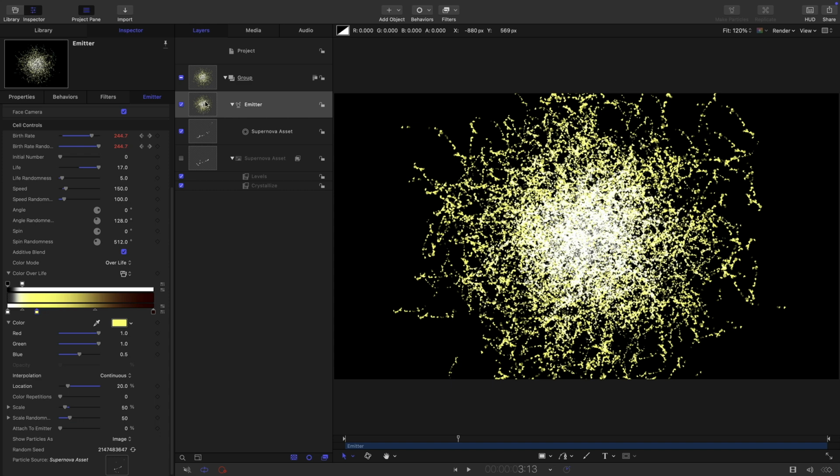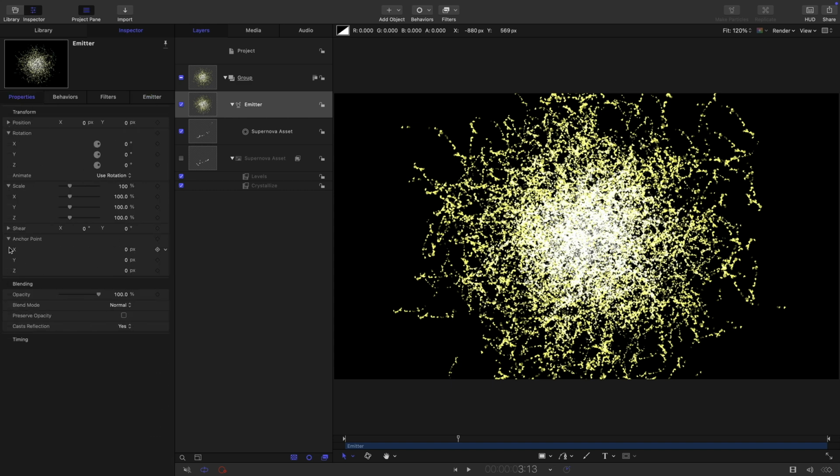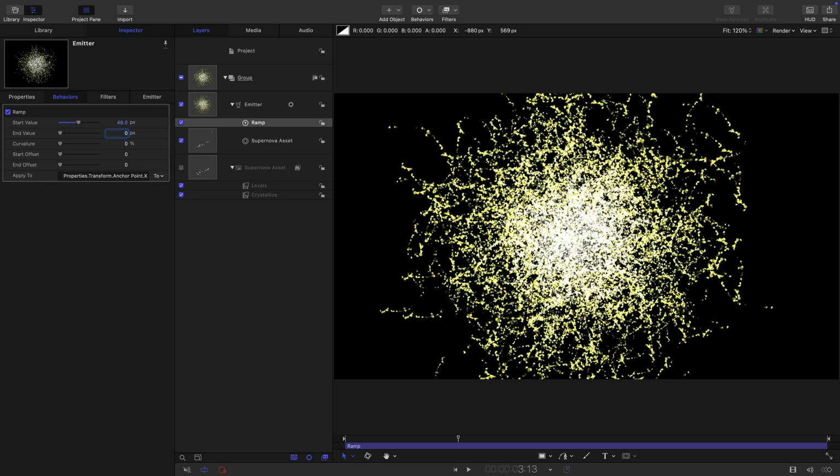To get our effect, what we want to do is come over to Properties. We want to open up the anchor point and select the X. We want to add parameter behavior and Ramp. Let's have a start value of something like 48 and an end value of 2400.